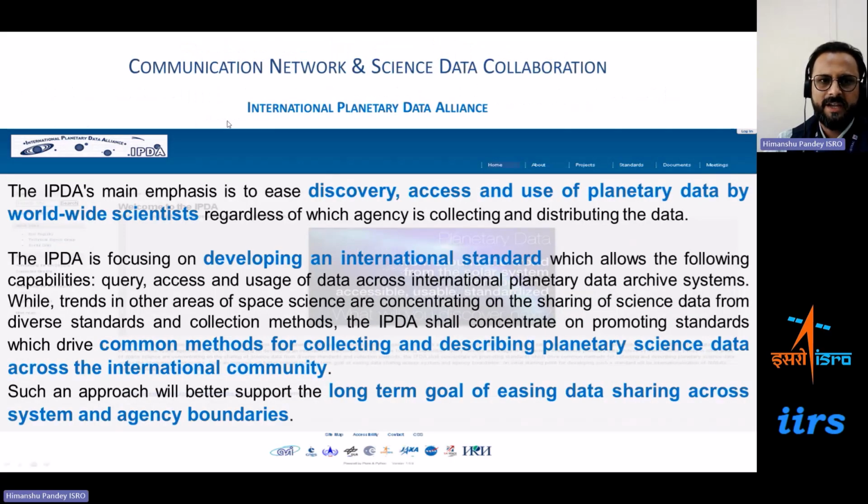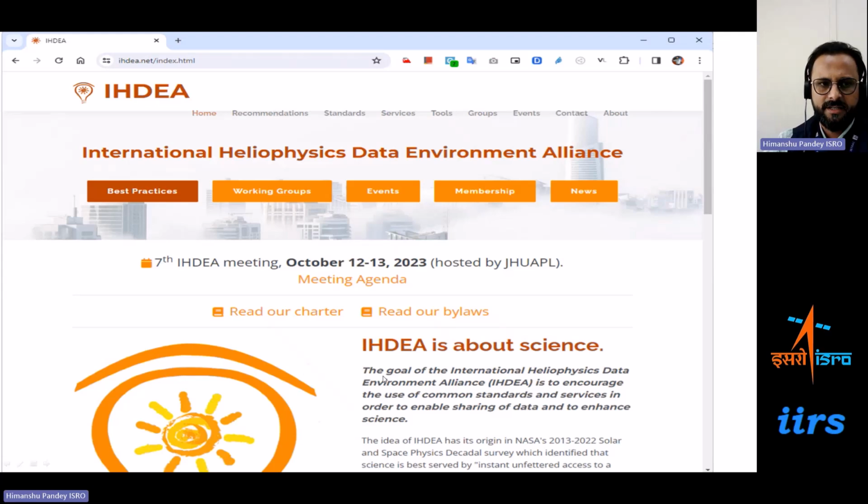So one, as I have told you, is the Interplanetary Data Alliance, IPDA. It works on developing international standards and common methods for connecting and describing planetary science data across the international community. ISRO is also part of that. And there is another very important data alliance, which is working very aggressively now. It is the International Heliophysics Data Alliance. They are talking about heliophysics data.